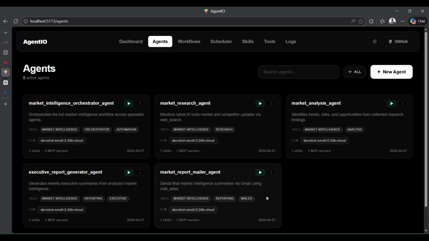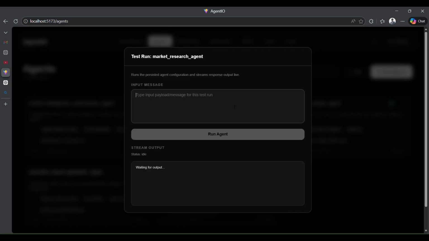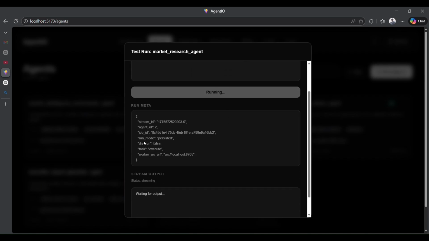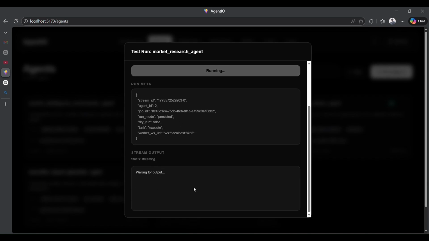To validate things, I run a quick dry run on Market Research Agent and enter a sample prompt. "Hi, can you provide the latest update on Sora of OpenAI?" When I execute the run, I can see live metadata such as the stream ID, job ID, and run mode.